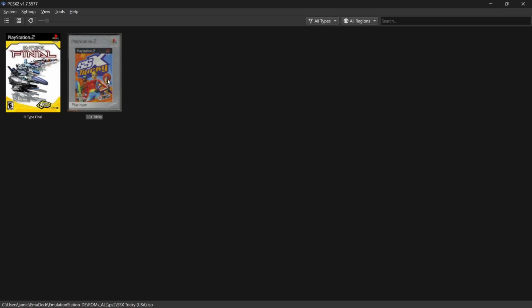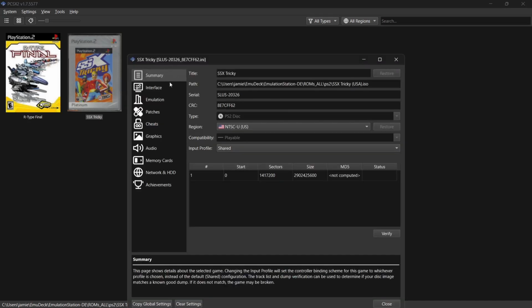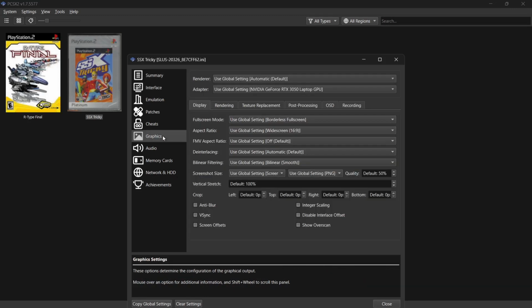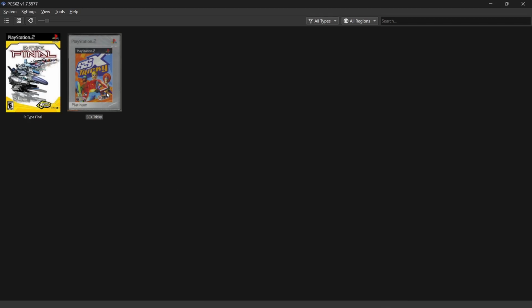So if I was to say right click on SSX Tricky, if I go to properties, from here we're going to get the same options as we did just a minute ago just by going to settings. But this is going to allow us to change per game. So for example, if I go down to graphics, I can then actually set up SSX Tricky to how I want it to. So for example, if I go to aspect ratio and put this one back to say auto standard, and I check VSync and check integer scaling, if I then go to close, then this means that SSX Tricky is going to have those video settings.